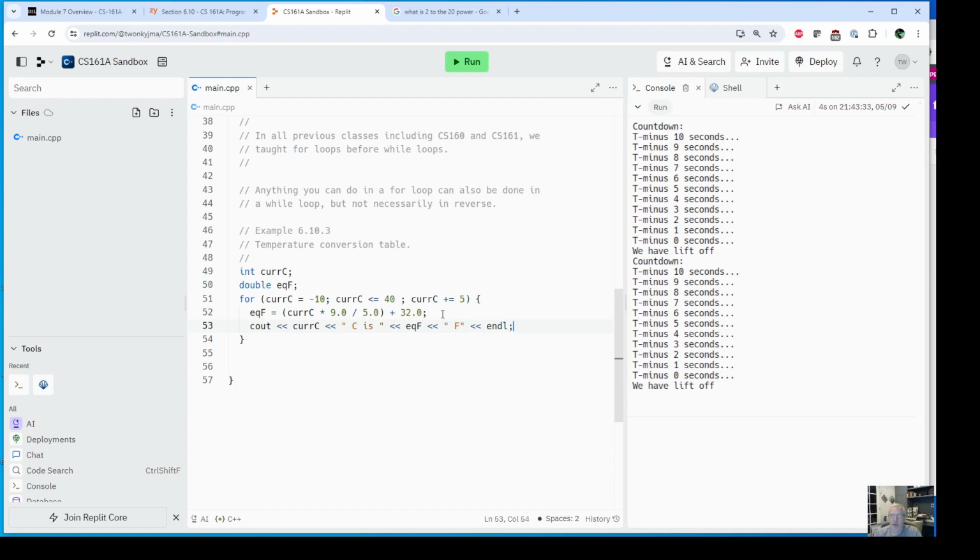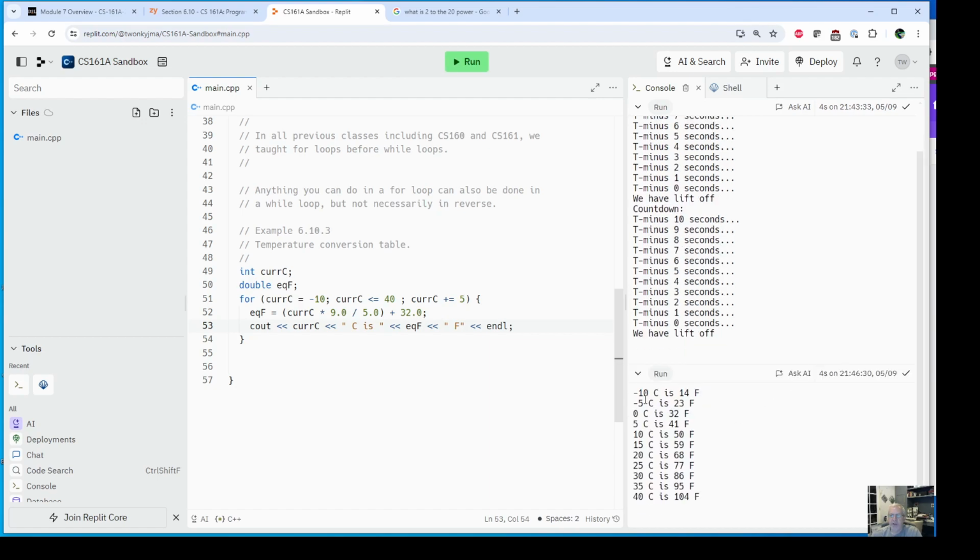Okay, I'm not going to worry too much about formatting here. Let's see if this works. So minus 10 degrees Celsius is 14 Fahrenheit, 5 is 23, 0 is 32. Most of us know that one, right? 5 is 41, 10 is 50, and so on. 30 is 86. I always think of 30 as 85, so this is right. So this is basically showing us our temp conversion, Celsius to Fahrenheit, every 5-degree increment.